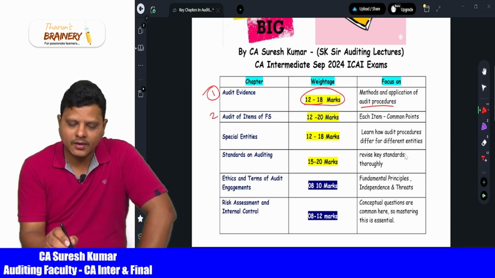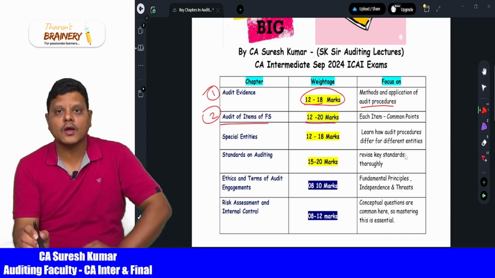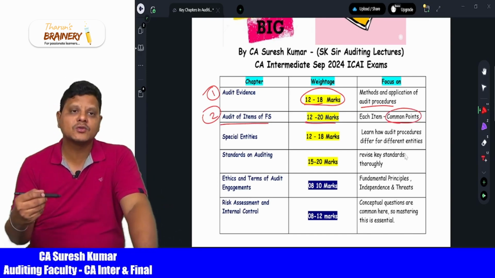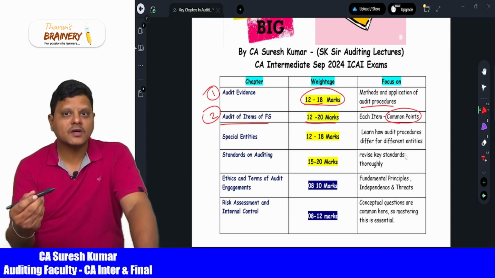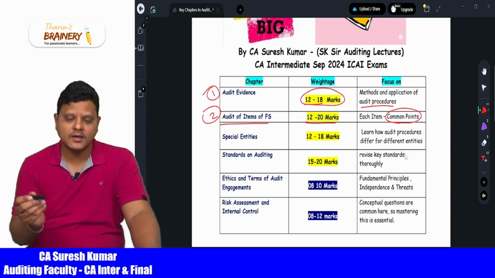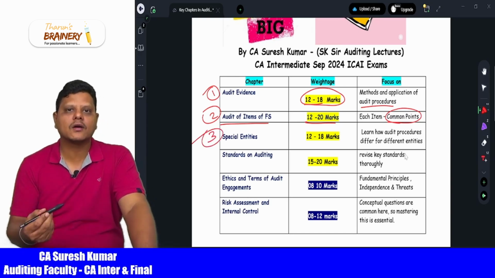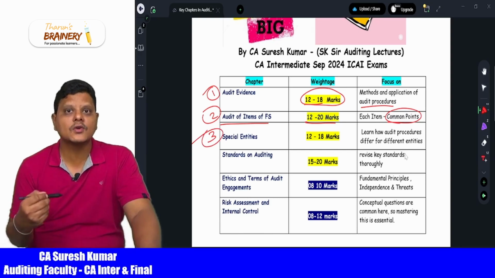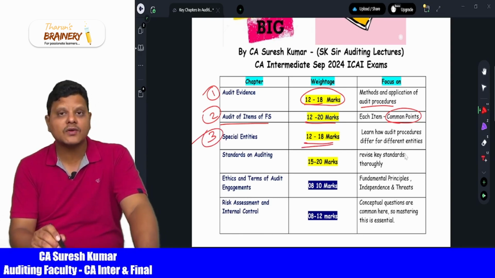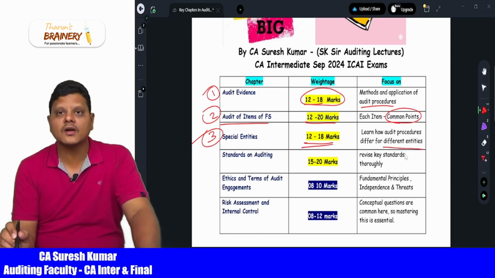Then it comes to chapter number 2, audit of items of financial statement. Don't miss this chapter because the weightage is 12 to 20 marks. What you should cover are the common points, because the majority of the items of the financial statements cover common points like verification of internal control system. Then comes the third chapter, special entities like cinema theatre audits, NGOs, local authorities, education institutions. A very important chapter for the examination. The weightage is very high, where you can learn various audit procedures for different entities.